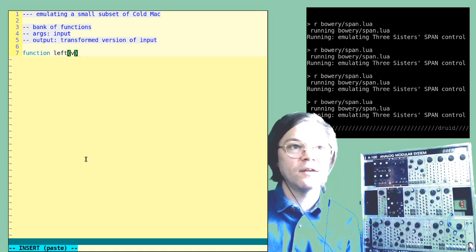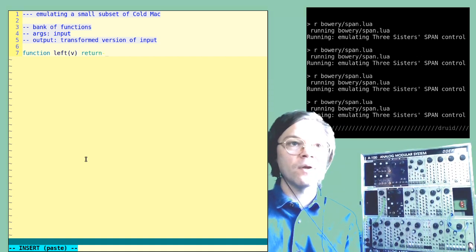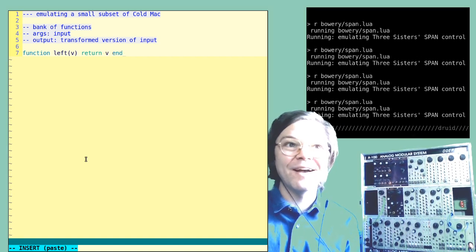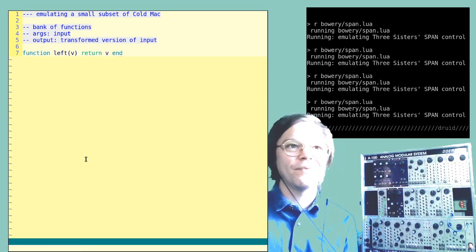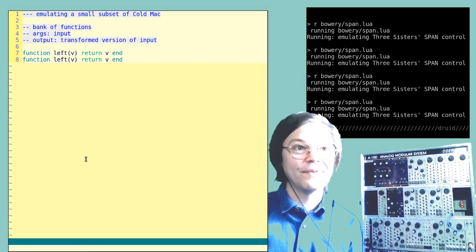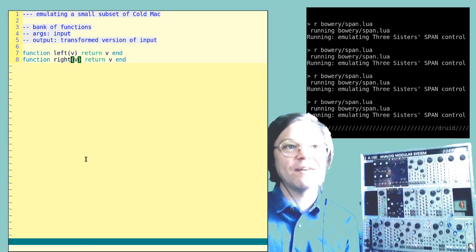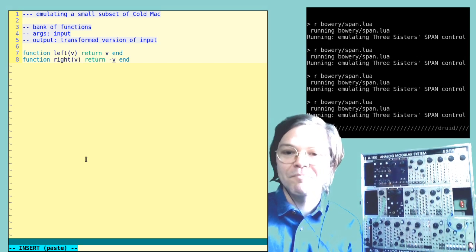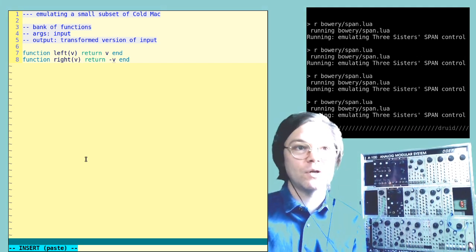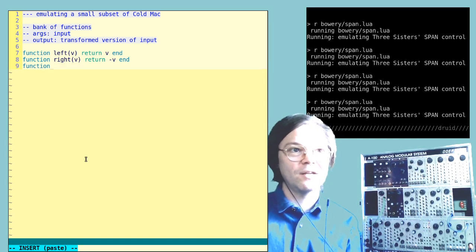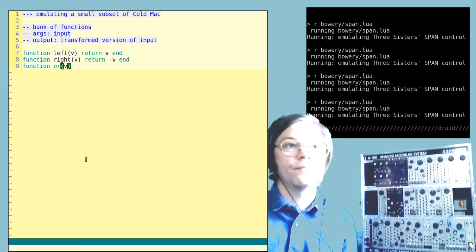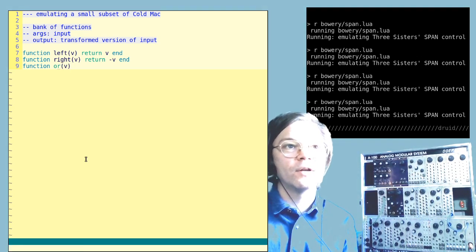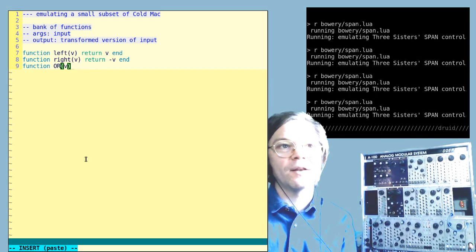It's going to take a V for voltage, and it's going to return, surprise, V. So it takes in one value, and it returns the exact same value. That's a really nice, easy one. Next, we've got right. And the trick here is it's minus V. So plus one becomes minus one. Really basic. Next, we have or, which Lua doesn't like us to use, so we'll make it capital O.